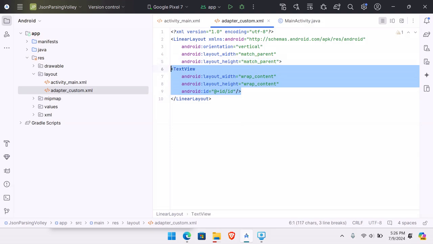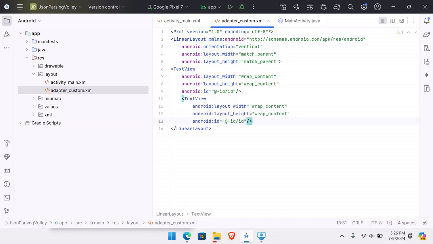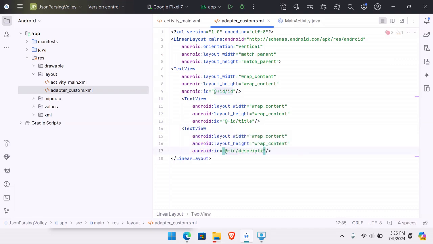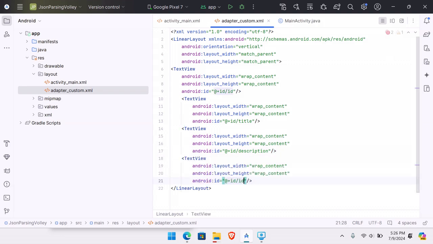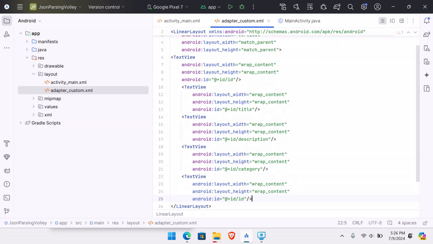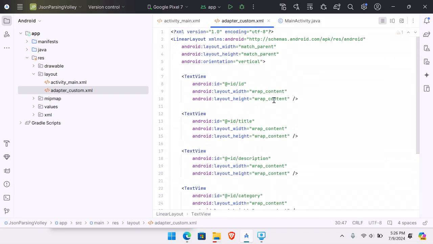I'm just going to copy this, create some more here. ID, title, then description, and then finally maybe a category too, category, and then a price. Okay, so 5 different text views within this layout.